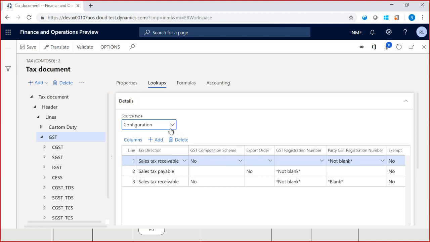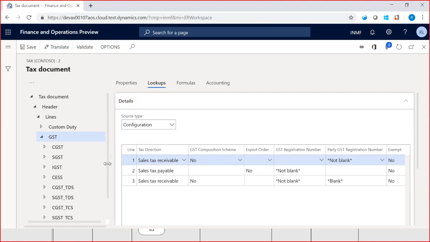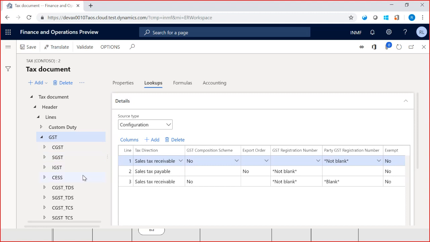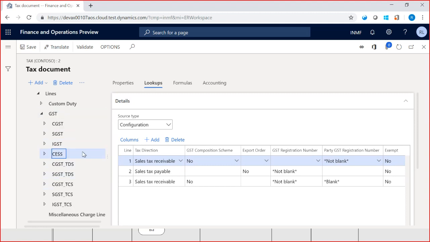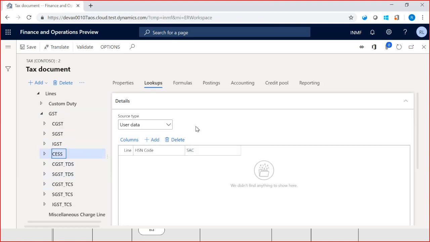Actually, there is another option. If you check the SAC, as you can see, the source type is user data. So for user data, there's no data you maintain in the configuration, because the SAC applicability rule is maintained in the finance and operations. It's not in the designer.